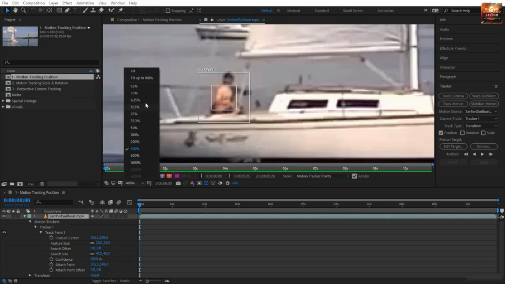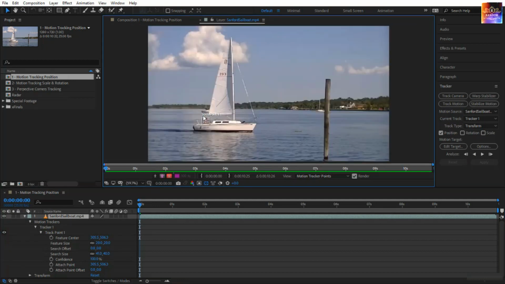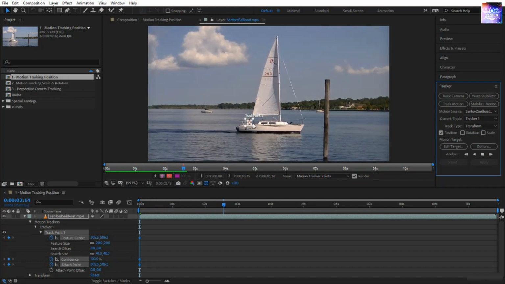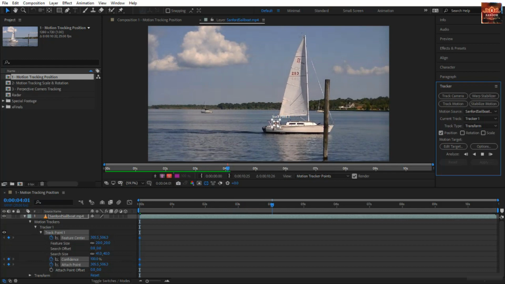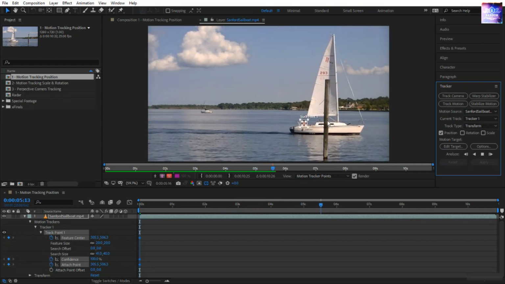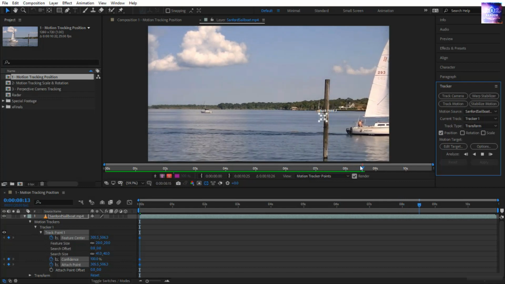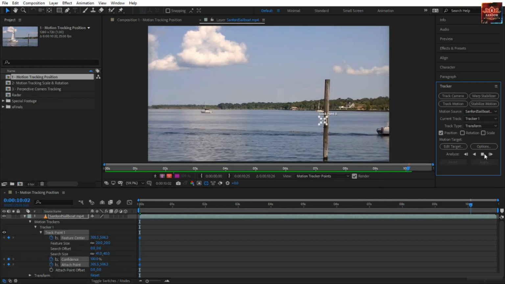I will move on to fit to 100% so we can see the track point moving, and I will click on Analyze Forward. Of course, because we are in the beginning of the comp. If we were at the end, we would use Analyze Backward. Analyze Forward, I click, and here you are. Notice how the track point is moving very nicely and very correctly with the guy until it starts getting to this pole. That's what's going to happen. Wow, the track point lost the guy and there is no point of continuing, so I will stop it.